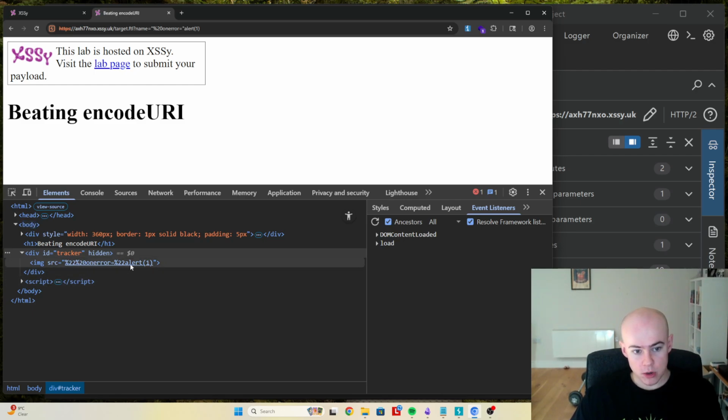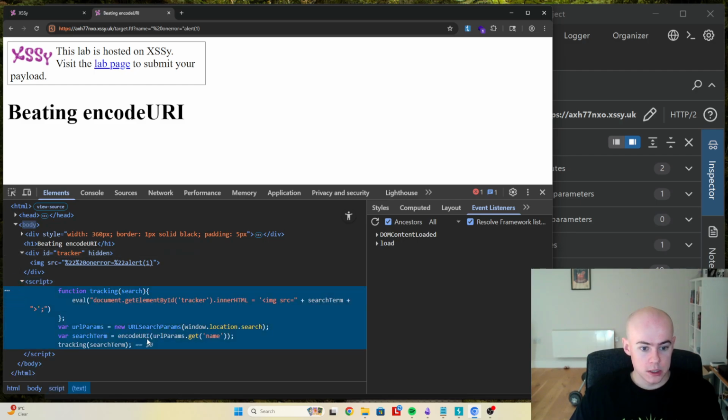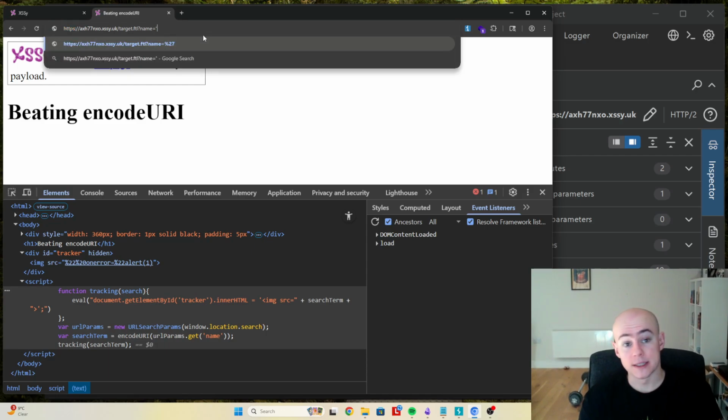You can see that we've got quite a lot of encoding going on there. That's because of the encodeURI call. encodeURI is going to take a load of parameters and encode them. Interestingly enough for us though, there is a character it doesn't encode, and that is the single quote. So instead of trying to malform our image tag, we're going to attack our eval statement. We're going to add a single quote, which will close this off here. We're going to add a semicolon, then alert 1, and then two forward slashes.